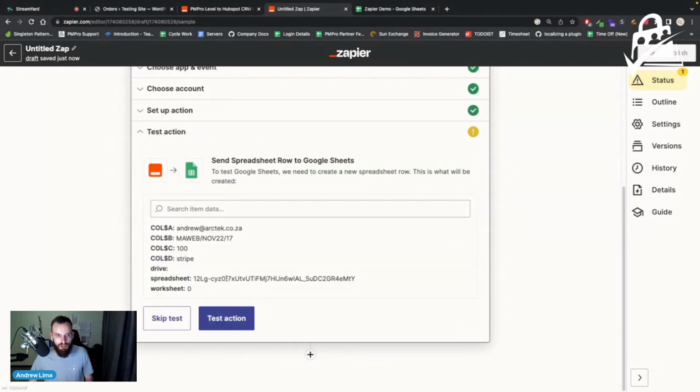So then if I hit continue, it just gives you a once over to make sure that the data is right. Don't worry about the worksheet and the spreadsheet values. I always just assume they're correct based on my chosen settings earlier. So these are the columns that are being passed. It's the email, order code, amount, and Stripe.